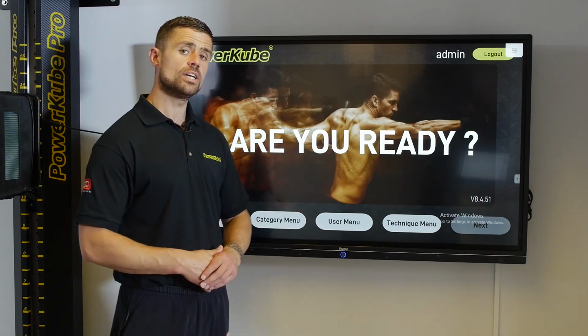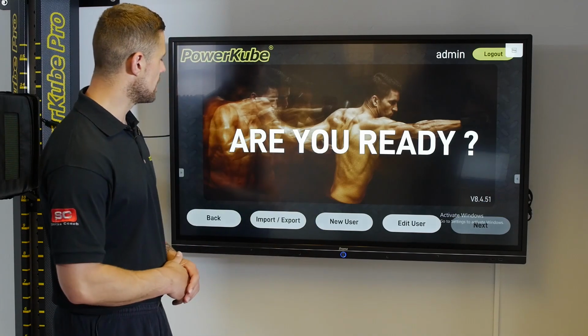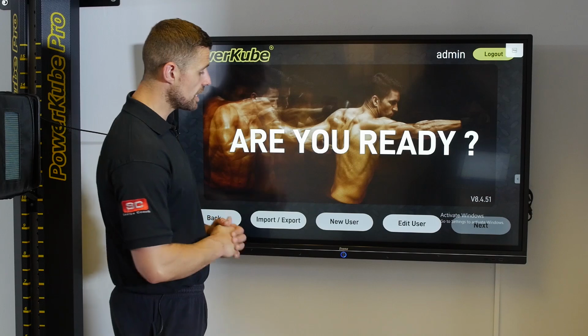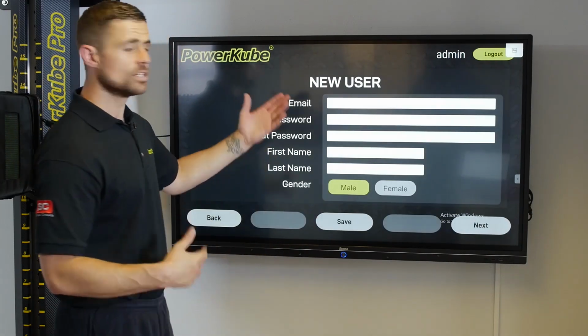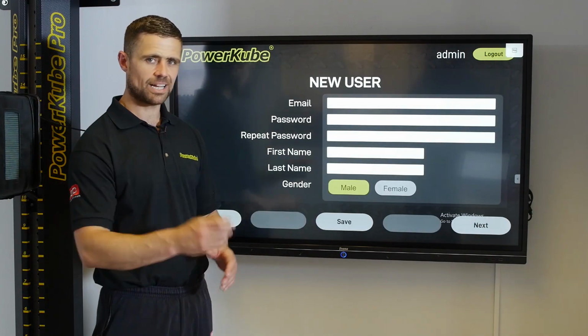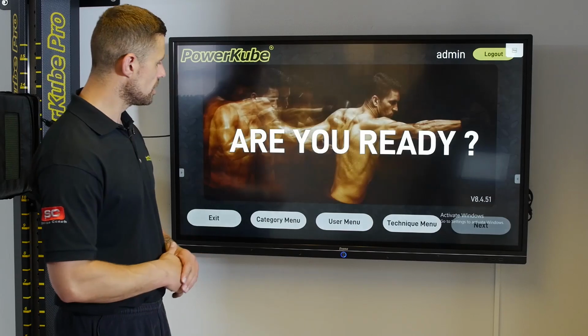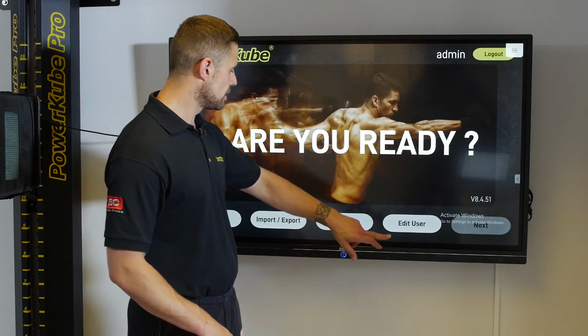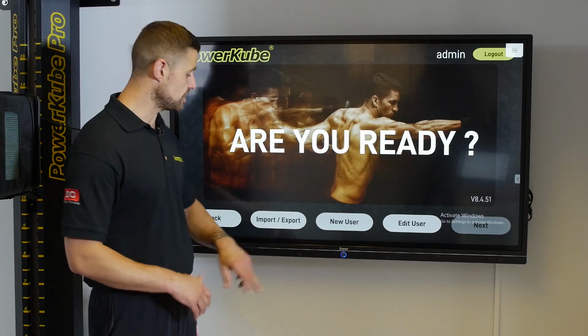Next, we're going to look at the user menu. Now, very much like the same within the coach login, this is going to give me the ability to create a new user, exactly the same as we did within the coach login, but it's also going to give us the opportunity to import or export.